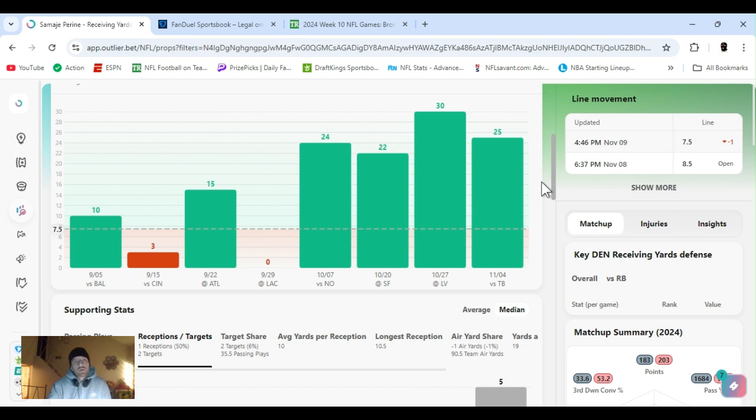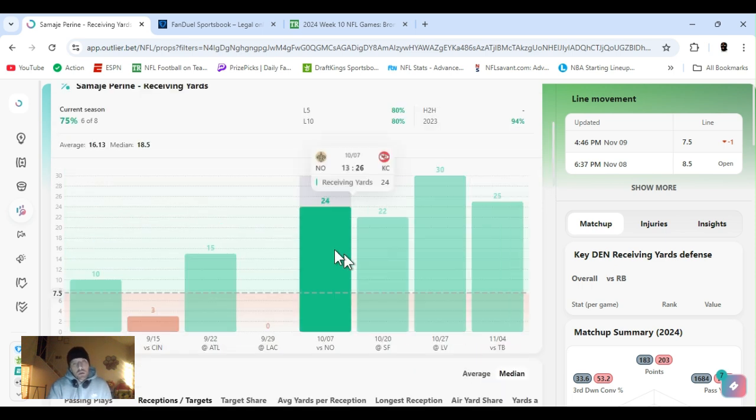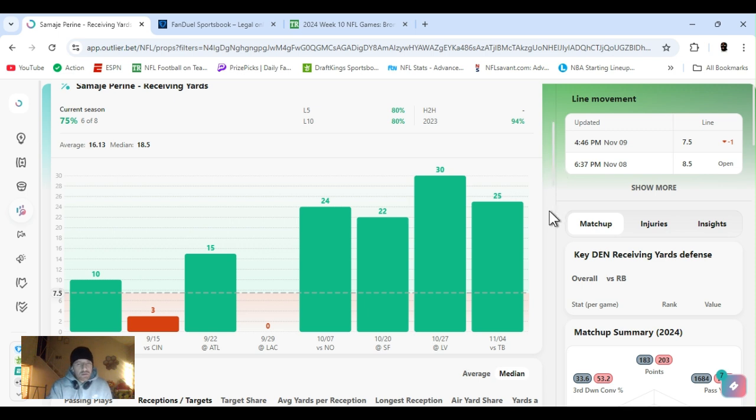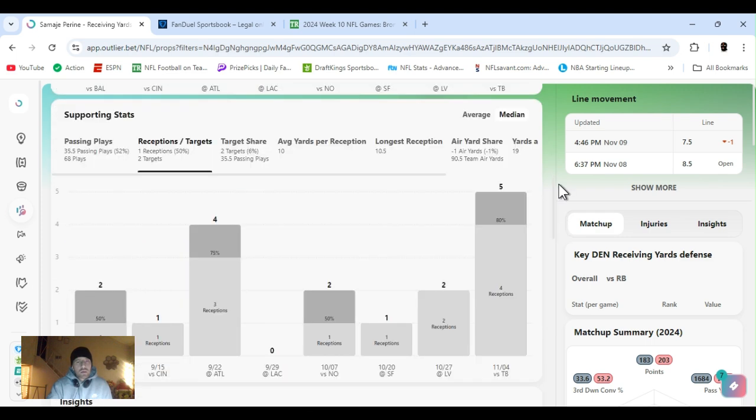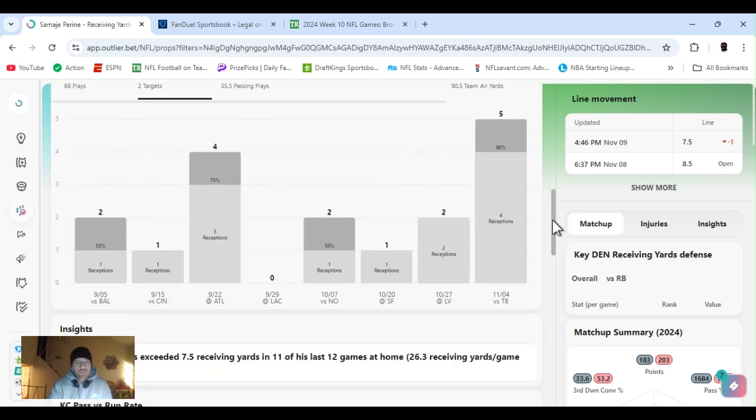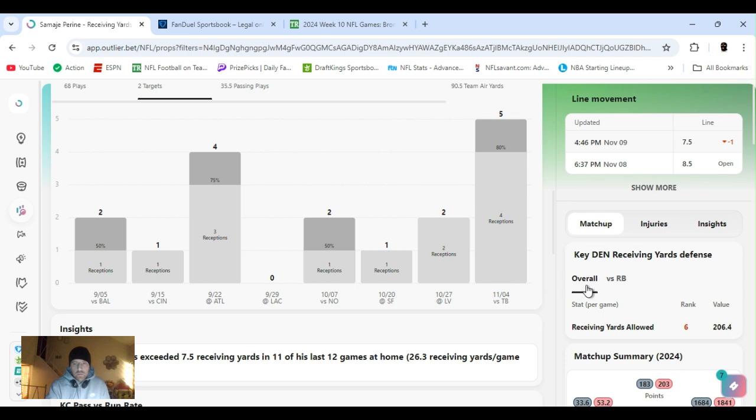He's cleared this 4 in a row. He normally only gets 1 or 2 receptions. He did get a couple last week. I think he even had a touchdown. He had 5 targets, 4 receptions, but he only normally gets 1 or 2. But that's all we need. Like I said, Denver's ranked 6th, 23rd to the running back position.